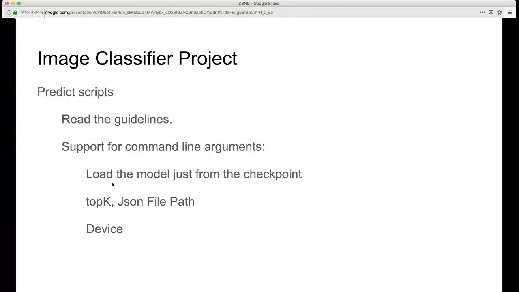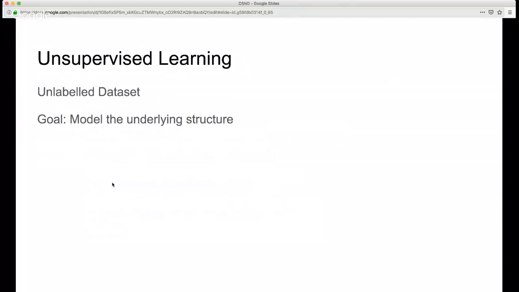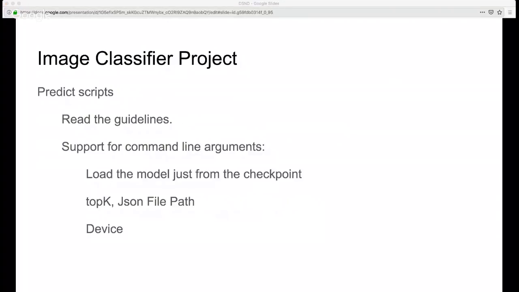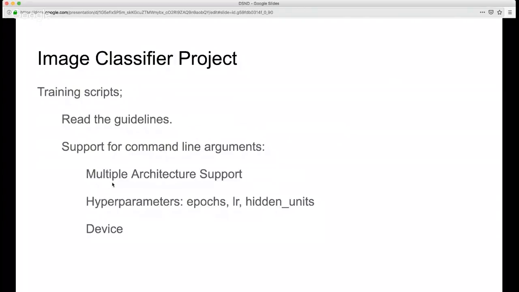Again, the top k and JSON file path need to be command line arguments. The same thing goes for device here as well. You need to specifically choose GPU or CPU based on both GPU availability and the user's choice of device for the prediction part as well. So this is about the prediction and training scripts. Unsupervised learning, as I said, we'll cover in the next session, because most of you have not completed project 2 as well. These are the things I thought were important for the image classifier project.